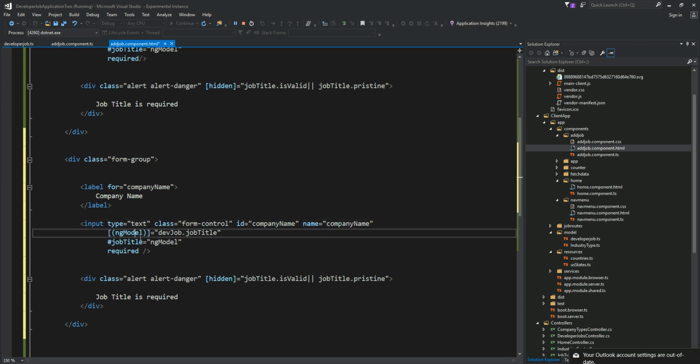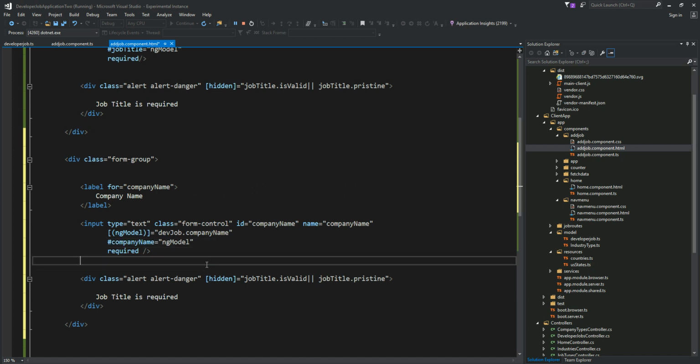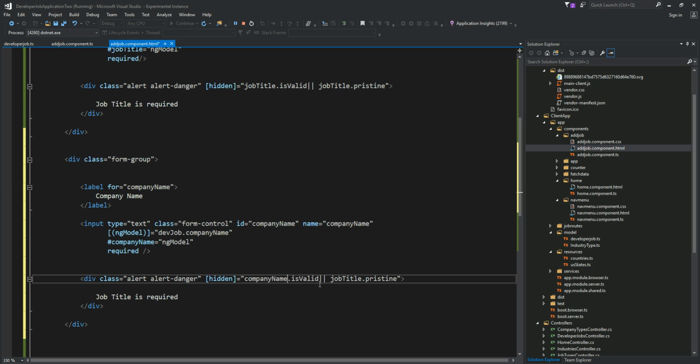So it is an ngModel. Instead of this job property, we can have this company name. And let's associate that template reference variable as company name. And it's also going to be a required field. Then instead of this job title, we'll have this company name, and let's just change the text of this one to company name is required.